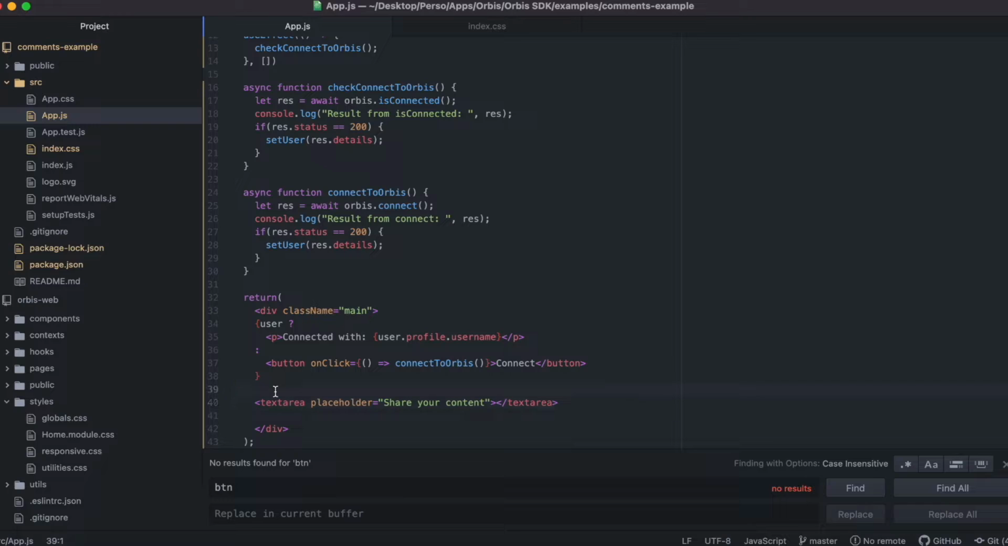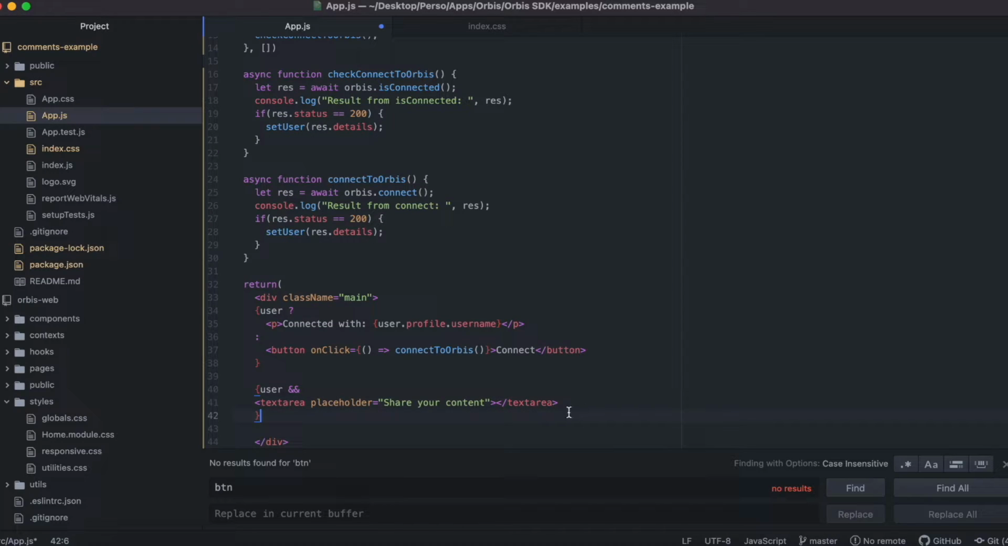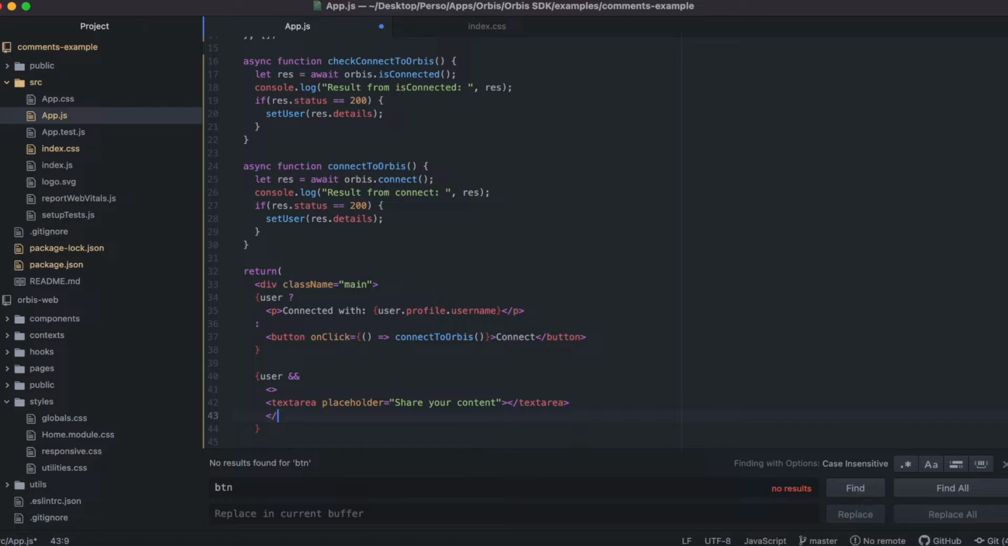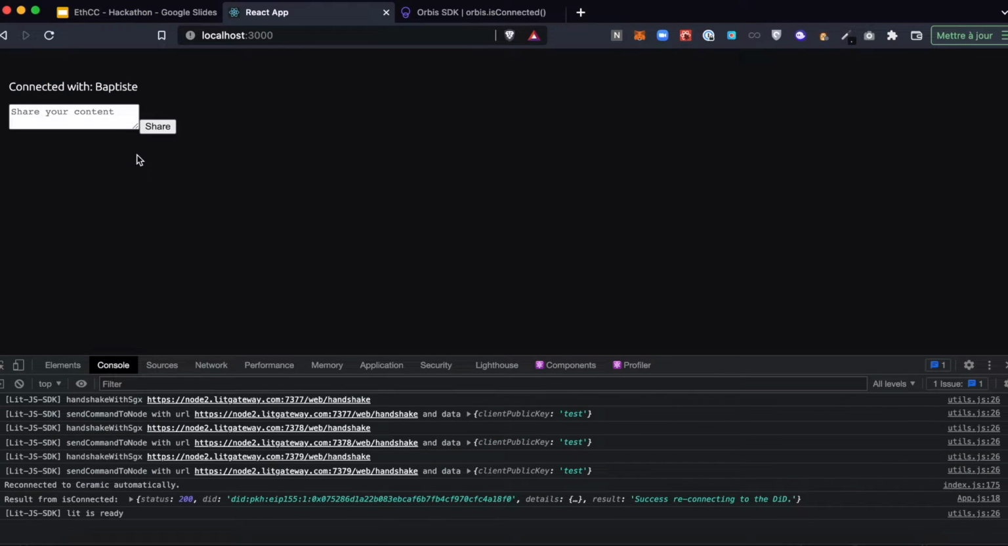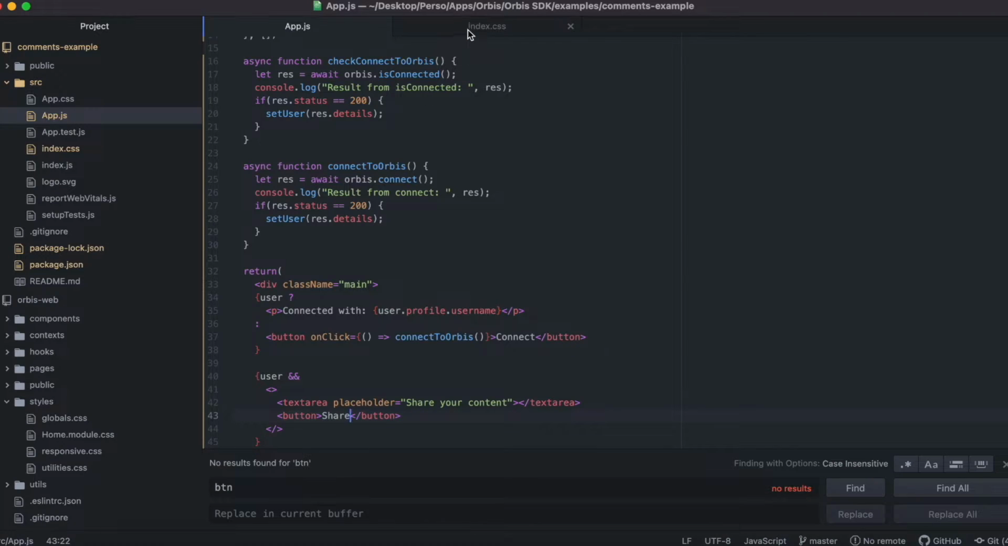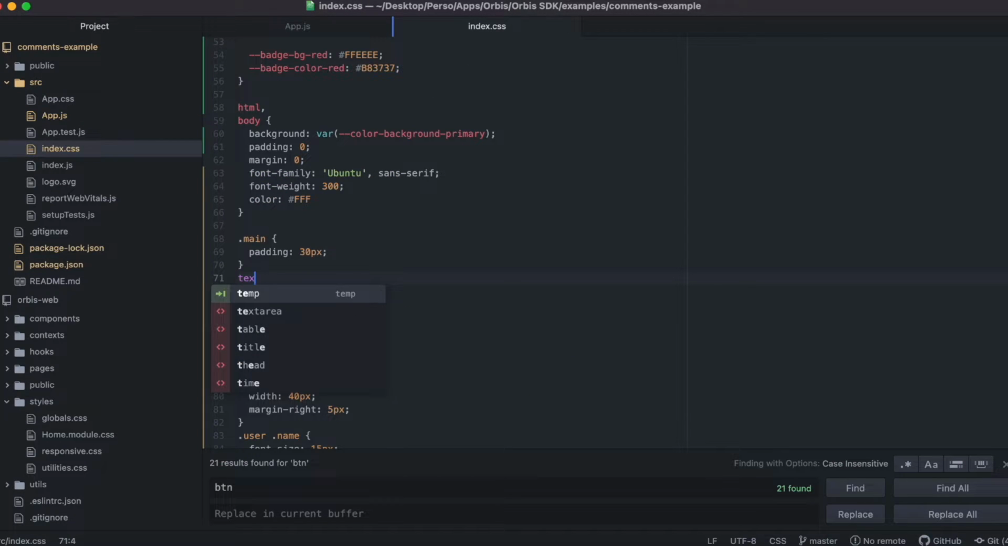We can have a condition to show it only if the user is connected, right? Because if a user is not connected, they can't actually share content. We can have this, and we can also have a button to actually share the content. So how does it look here? That's what we have here, right? We can make the text area a bit bigger.